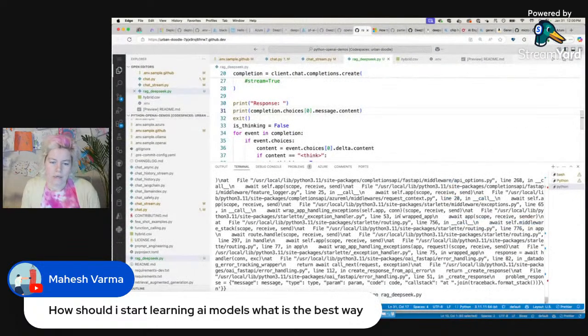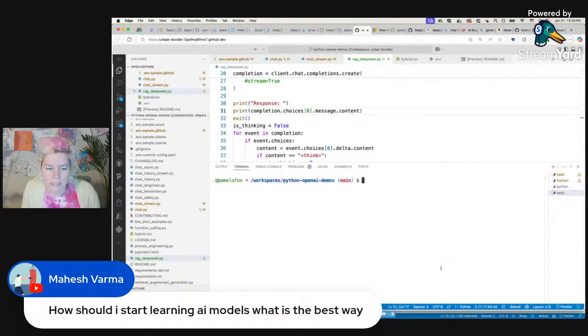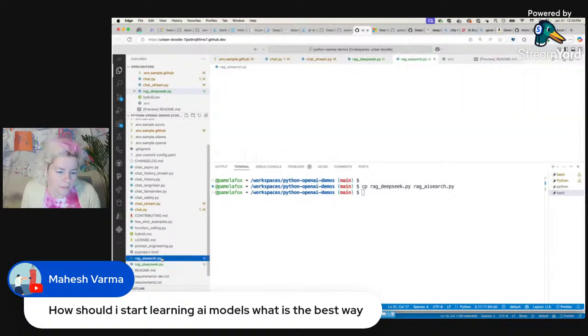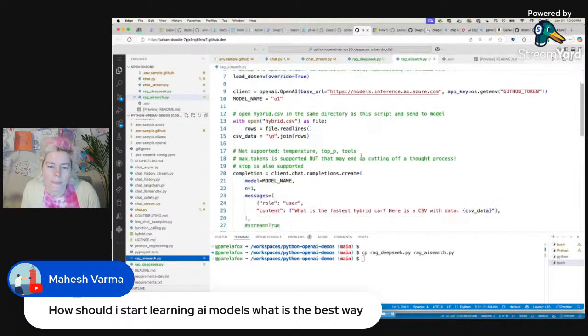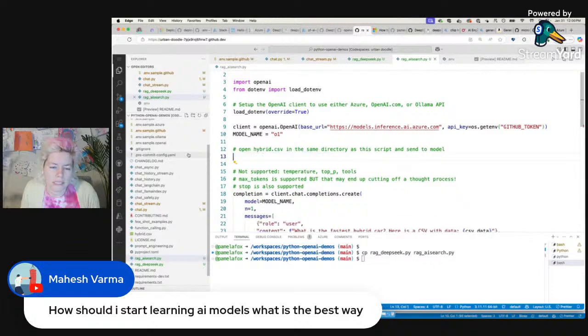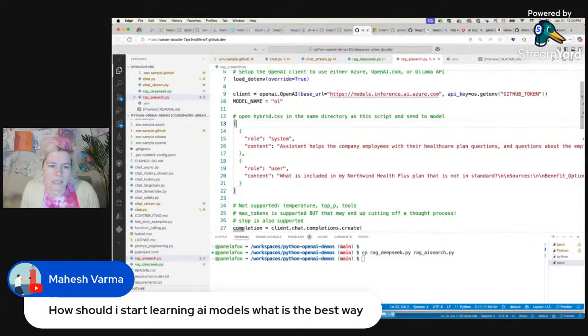Okay, O1 is still thinking. I'm just going to prep the other one while it's thinking. All right, CP RAG DeepSeek. We do RAG with AI search. Kind of, it's not really AI search, but it's the same content. And instead of this, I'm just going to paste in the messages.